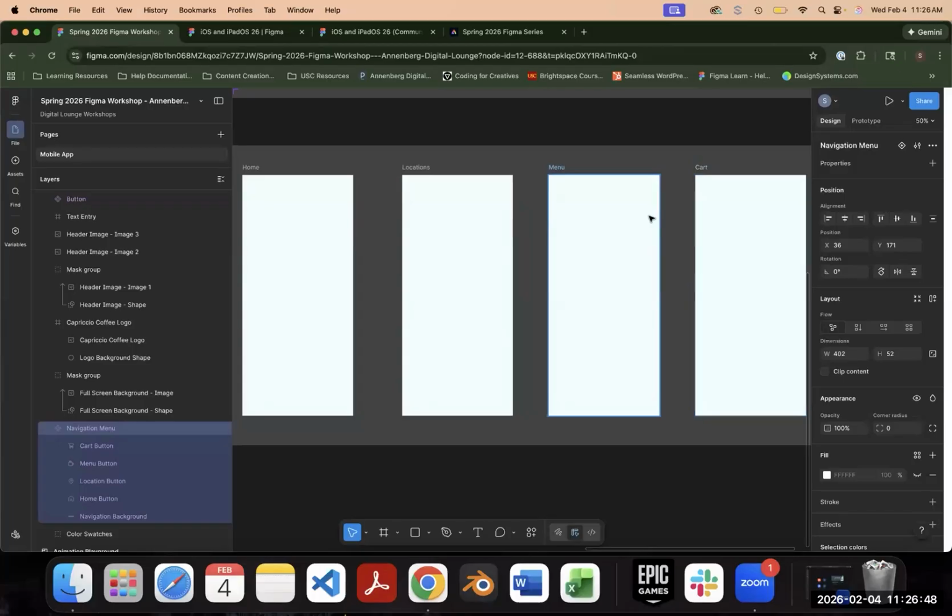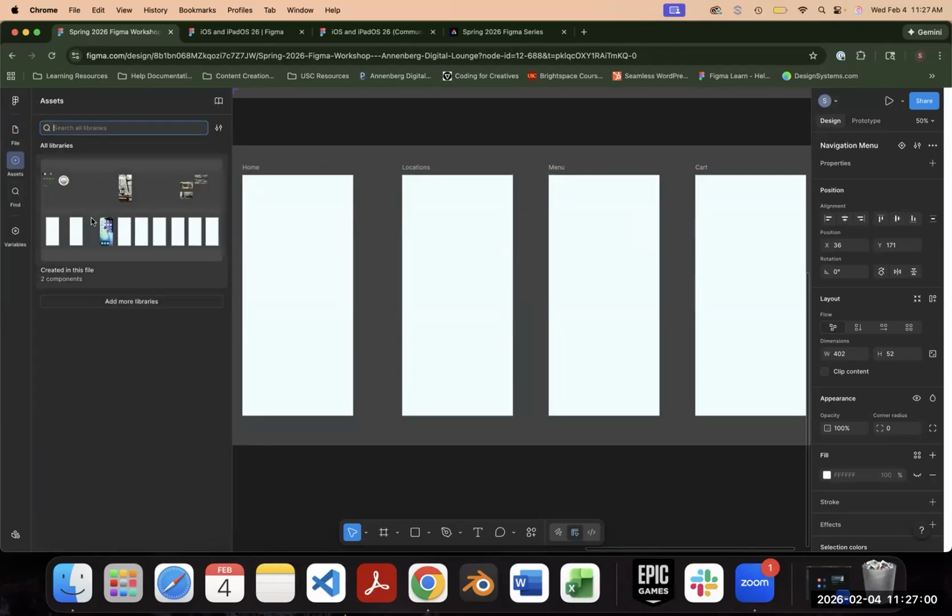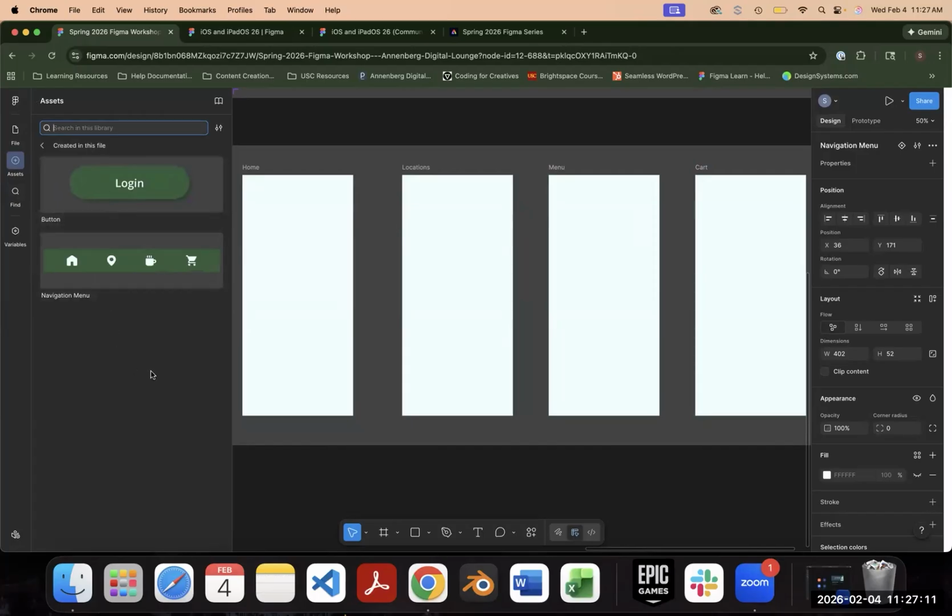So I don't have to do that option-click and drag. I don't have to copy paste. If I go to where it says assets on my left, we now see something in here that we didn't last week. You'll see there's this option for "created in this file." If I click into that, you'll see all of the things that you've made a component. So I did it twice.